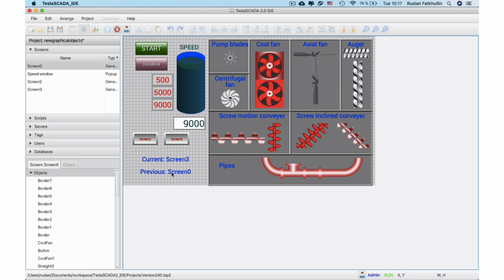Return from the screen to here. You can see the values: when you get to screen 3, you get the previous screen 0.